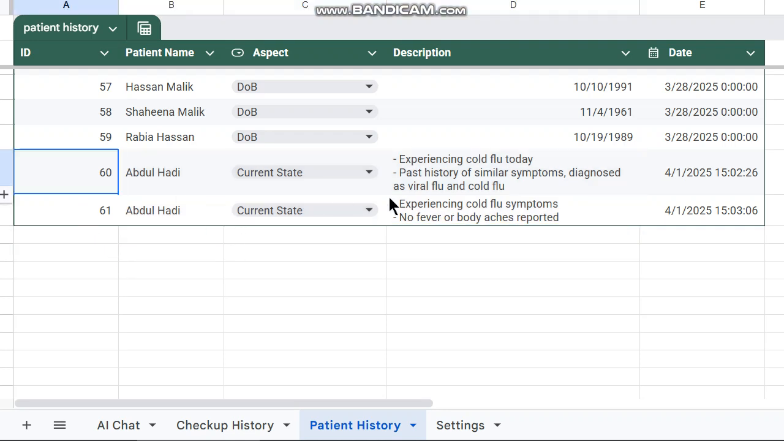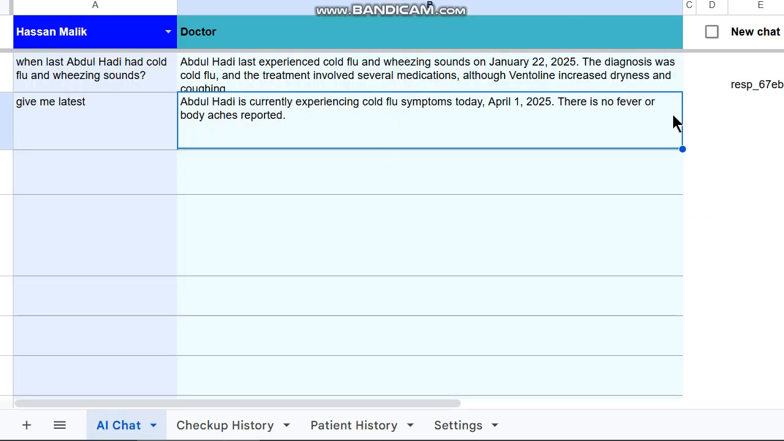So this is the analysis and the data stored for Abdul Hadi on the go. You can rewind the video and see that when we started the chat, there were no records here, but when we ended the chat, there are records. So this saves the information of your patient. This is how it works.